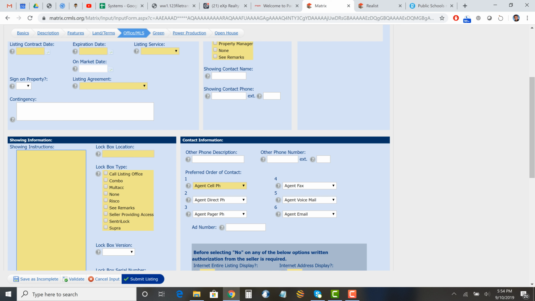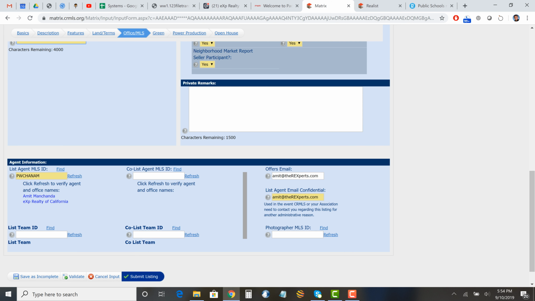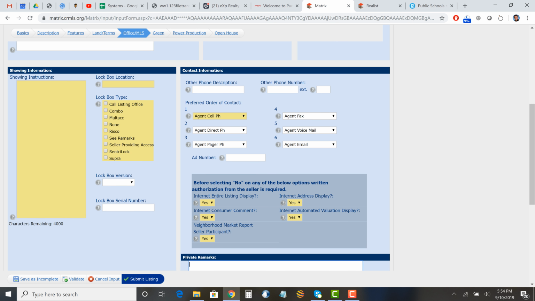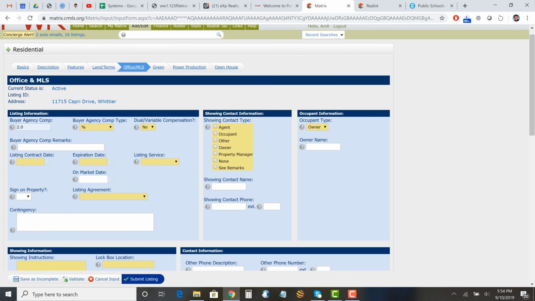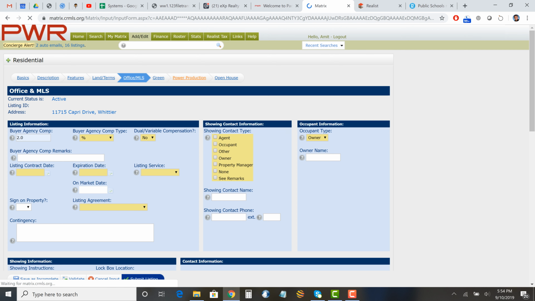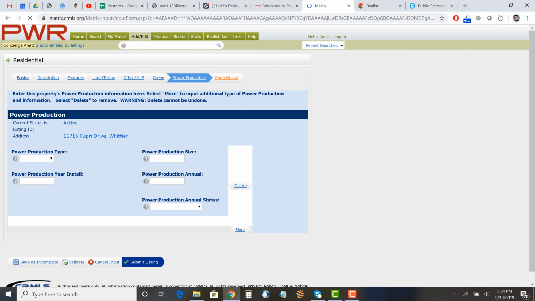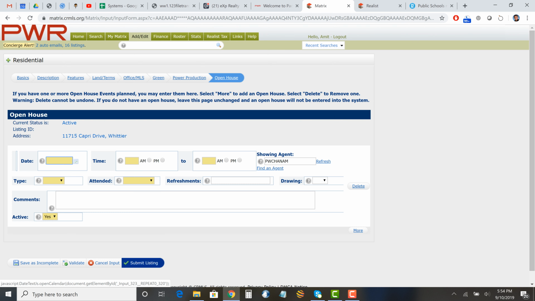And then showing instructions, I recommend going into one of my previous listings and copy pasting and editing the language here. And once all this is filled out, including this part, the private remarks, we will complete depending on how we are showing, what's the lockbox. And if we are doing any open house, we will add it here. We will save as incomplete. Always we will save as incomplete till you've done about 5 or 10 of them, and then I will go back, review them, and I will hit the submit button.